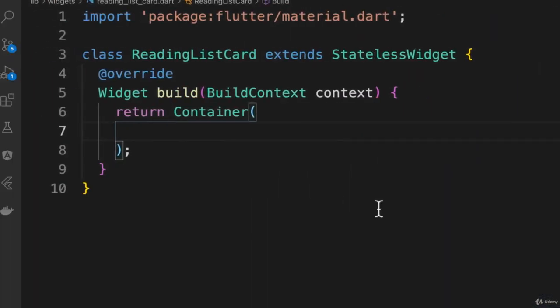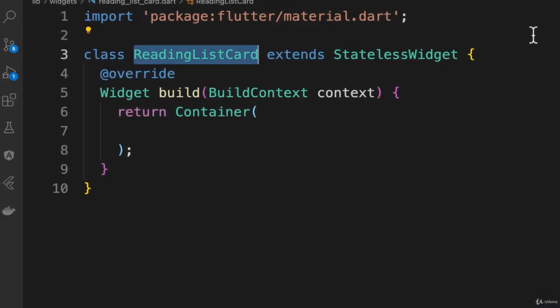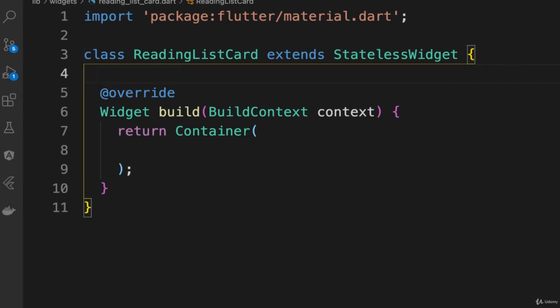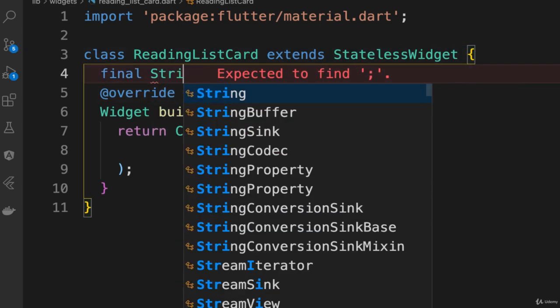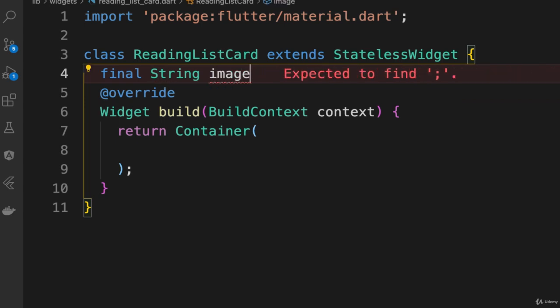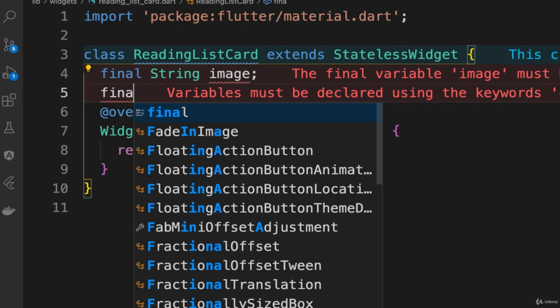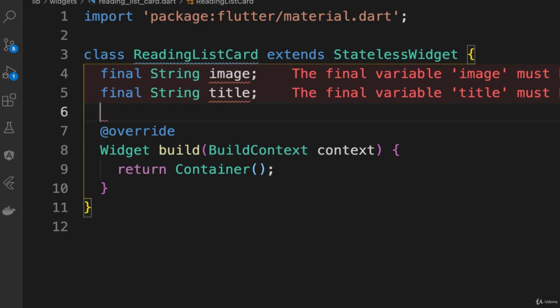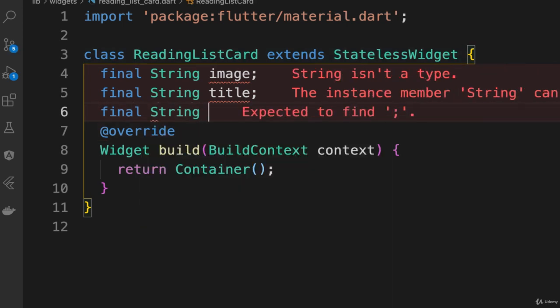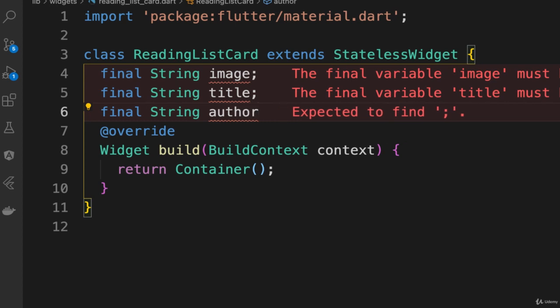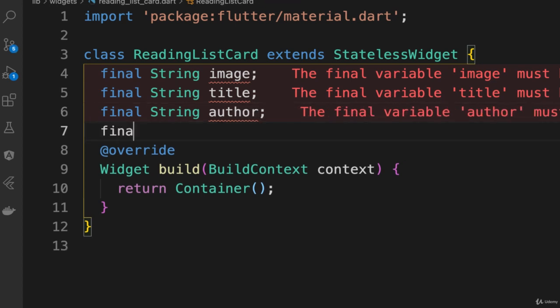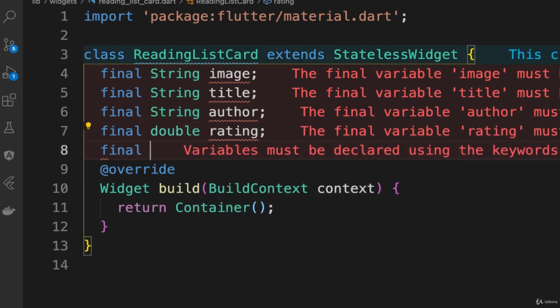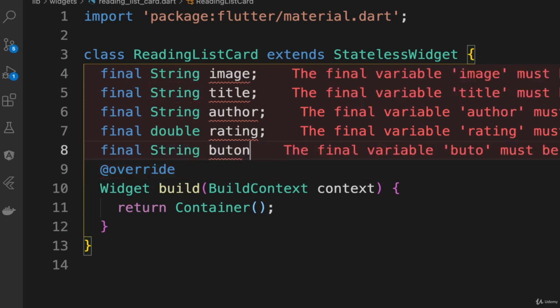Now, because we are creating literally a class, we're going to pass a few attributes, or a few fields, right? The first one is going to be final String image, because every reading list card will need an image. Okay, I'm going to say final again, String, title, the title of the book that it will represent. I'm going to continue. I'm going to call the author like this. Final, I'm going to create a double here, called rating, and then buttonText, which we'll see later.